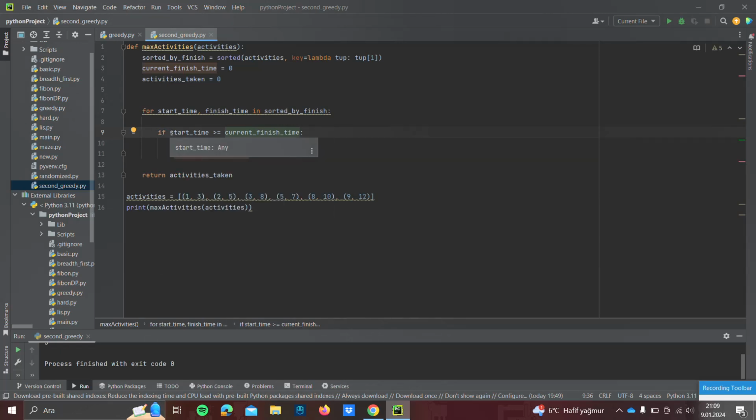We are checking if our start time is greater than or equal to current finish time. Why are we checking this? We are checking it because the activities should not overlap. If the start time is smaller than the current finish time, this means that these activities are taking place in the same timeline, so we cannot count this one.